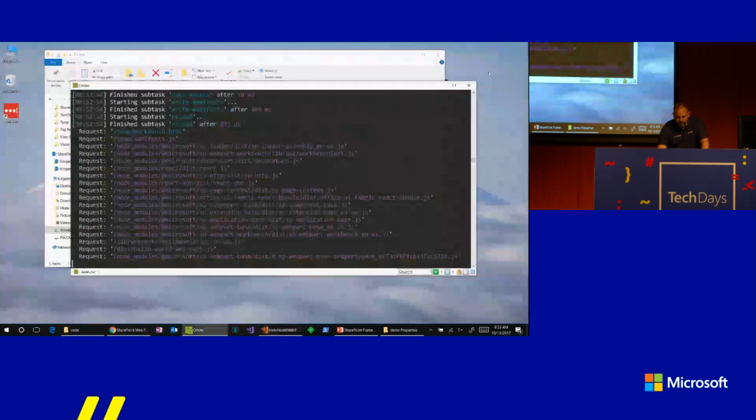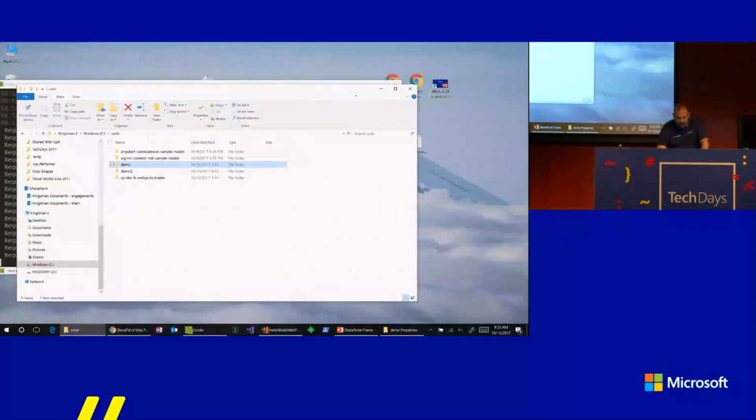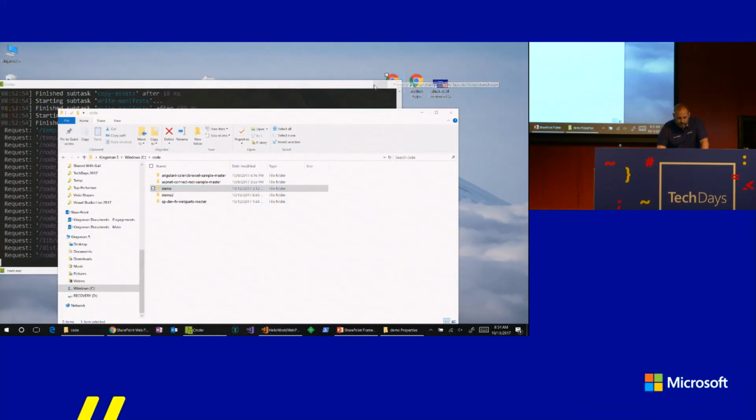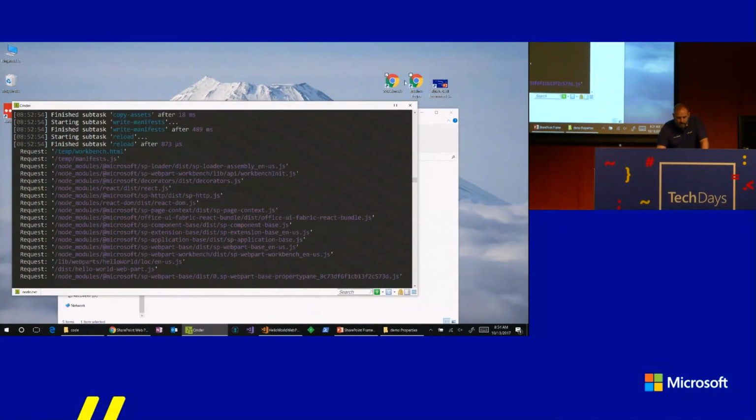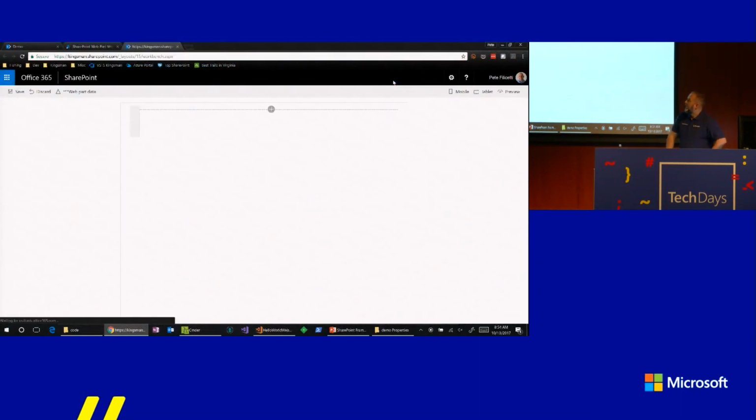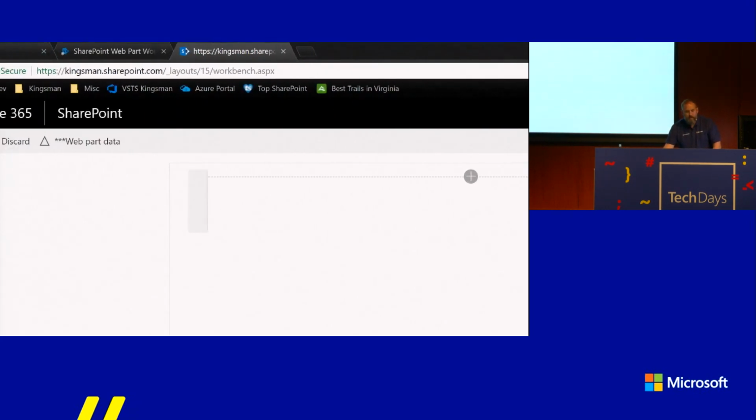So if I come out here, I have a link for the workbench. And all this is in your Office 365 tenant. It's just _layouts15 workbench.aspx. This should be generally available in any Office 365 tenant at this point. It's been in mine for quite a while, and this is not a developer tenant. This is just a standard tenant.